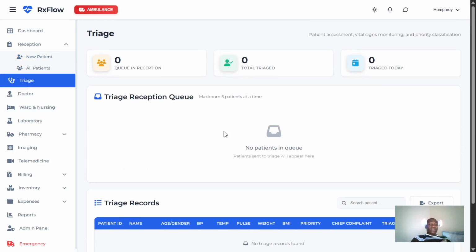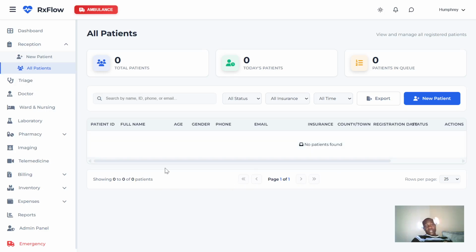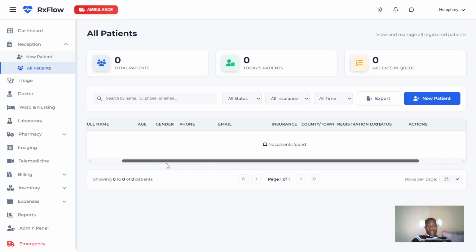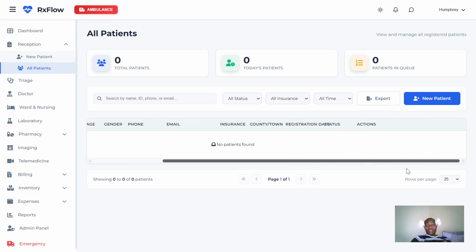Good. So in the triage, once you enter a patient, you can view the patient here. All registered patients are entered here. This is where they are managed. Once you enter the patient there, there are action buttons that allow you to send the patient to the pharmacy.